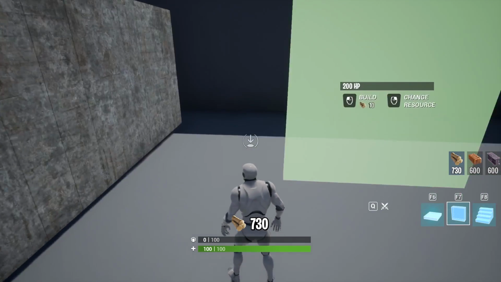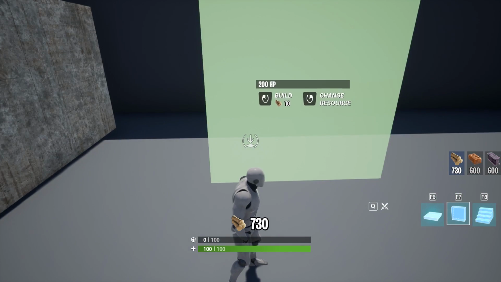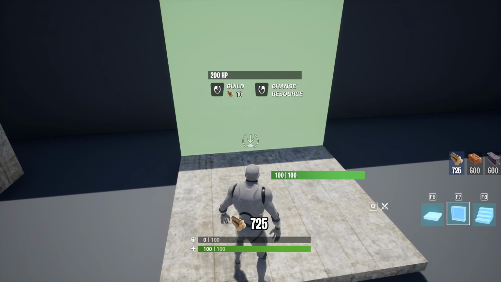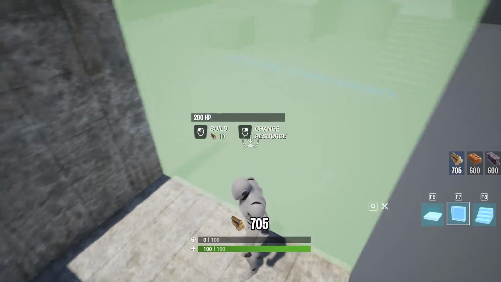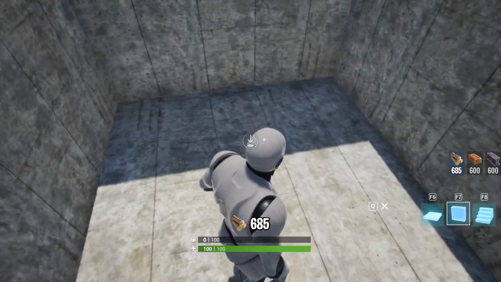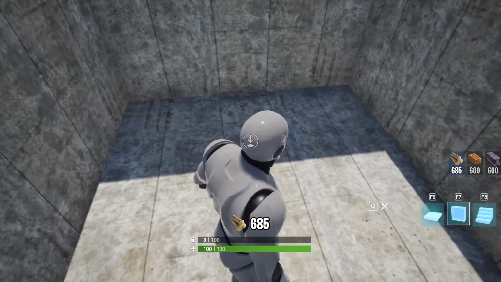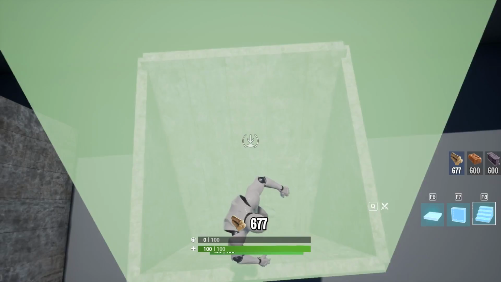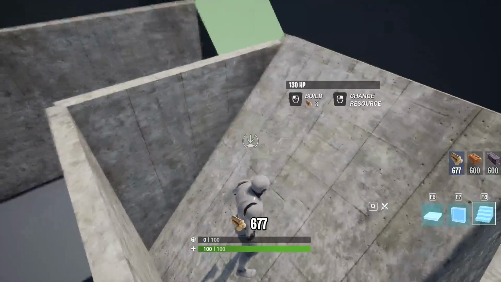Let's see whether that's also working for our stairs. So let's just build a floor here. Then we will build walls in there. And we now should also be able to build a stair in here. At least you can do that in Fortnite. So let's hit F8 and then I'll jump and build the stairs. Alright, so that's working perfectly fine.